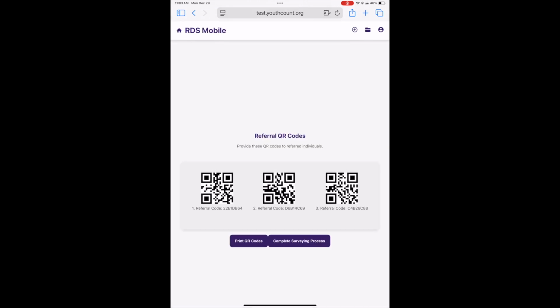Finally, 3 unique QR codes will be generated. Follow the next video for printing instructions.